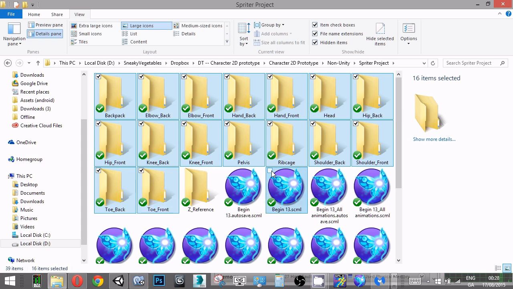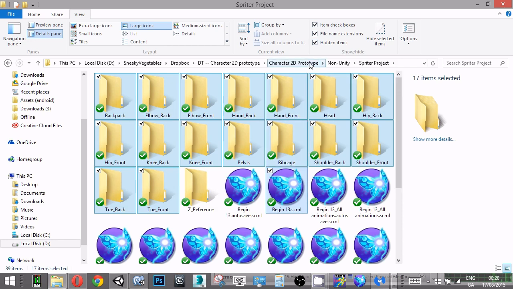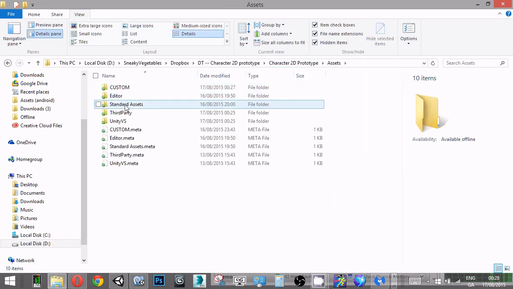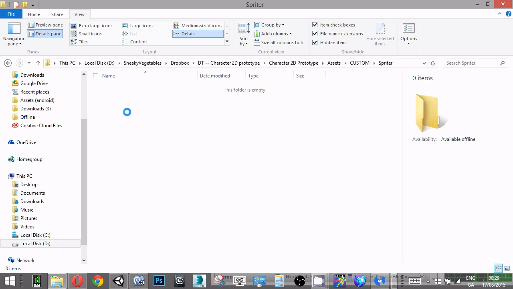So begin 13. I'm going to copy these and then go back to my assets folder, into custom. The assets folder is, from this point on, pretty much a mirror image of what you're seeing in Unity. And go into my Spriter folder and paste.